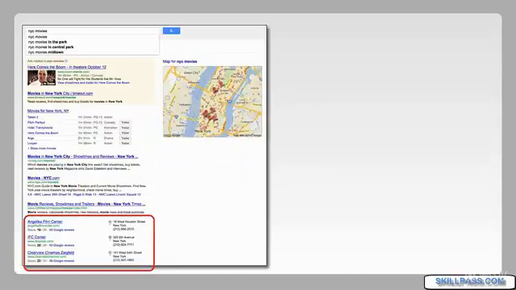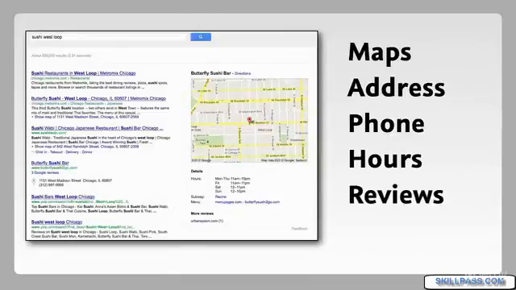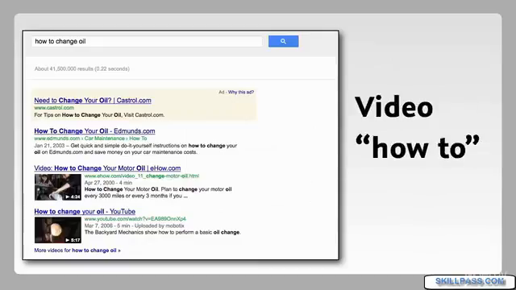When you're searching for a restaurant, Google really excels, and the search engines are really putting a lot of emphasis on this. So just by searching for sushi in the West Loop of Chicago, I can find maps, I can find all the restaurants that are in the area, I can get addresses, phone numbers, hours that they're open, and immediate access to reviews.